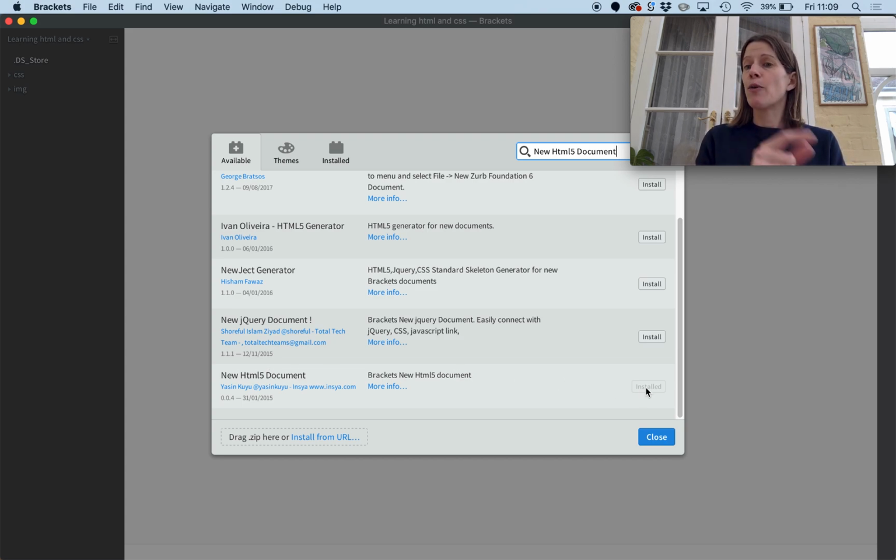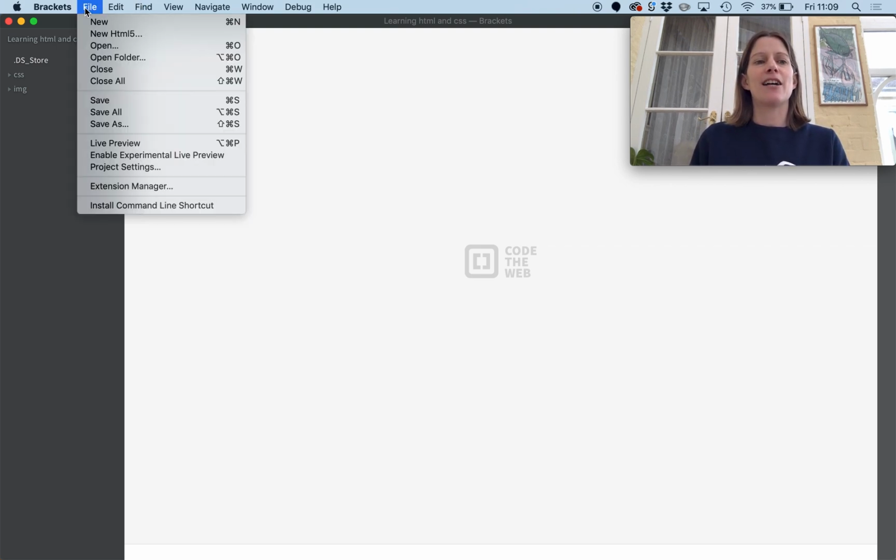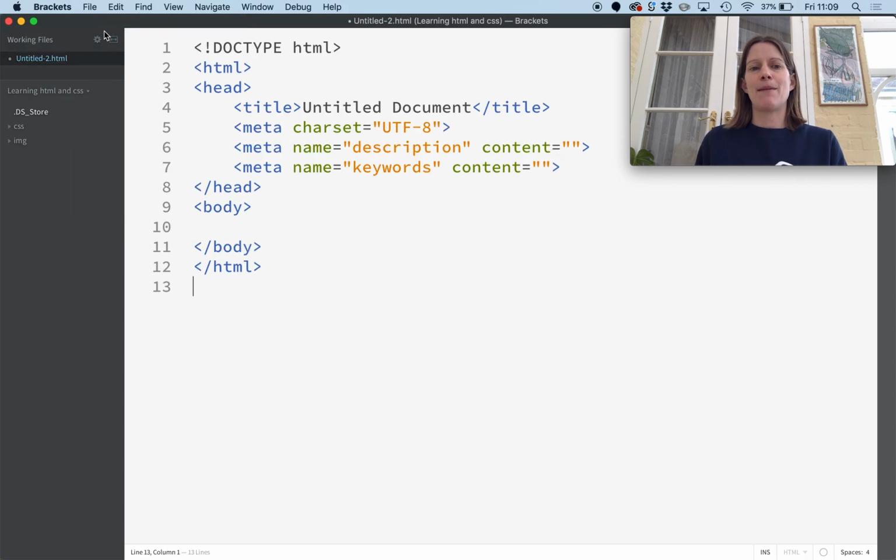Once you've done that, you'll have this new HTML5 document listed in the file option. I've already done that, so go ahead and do that first. You might need to help your kids out with that bit. Who knows, they might actually need to help you. We'll see. Anyway, so let's go File, New HTML5.